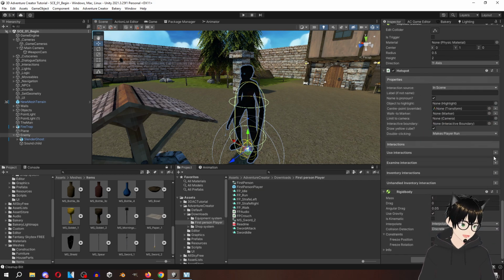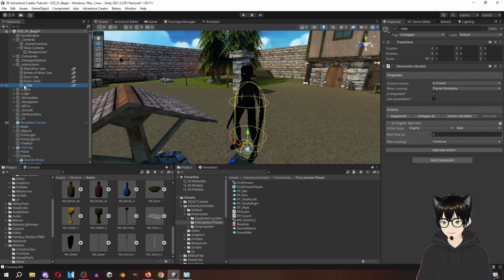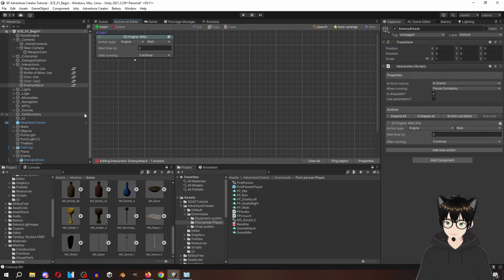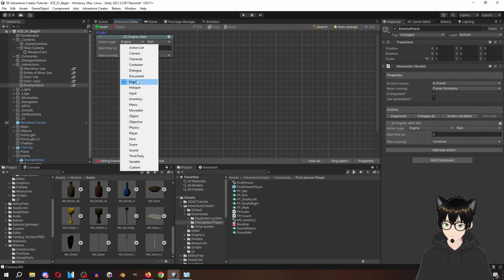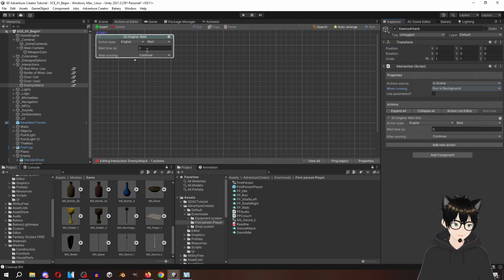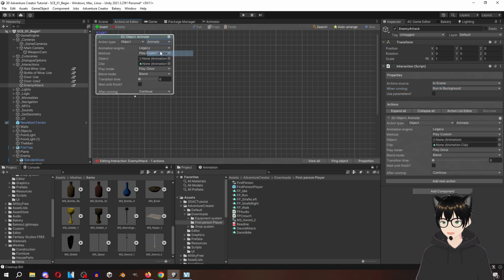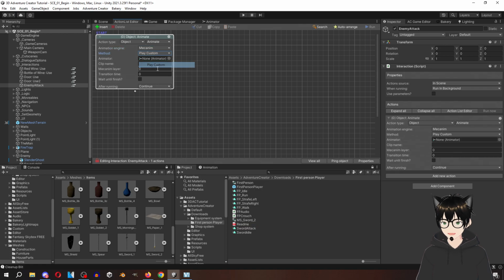Let's start by making an interaction. So do that and name this enemy attack. It doesn't really matter because the enemy will use triggers for its attack, so don't worry about that. Just name these in a way that you'll understand them. So first things first, we're just going to check. Let's make sure the when running is set to run in background, and I want to check if our animation works. We will animate object, mechanism, and play custom.